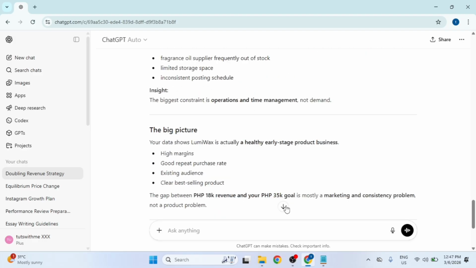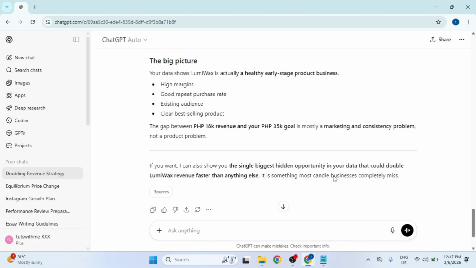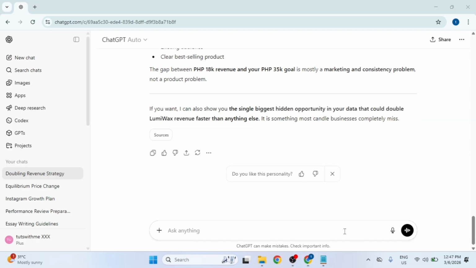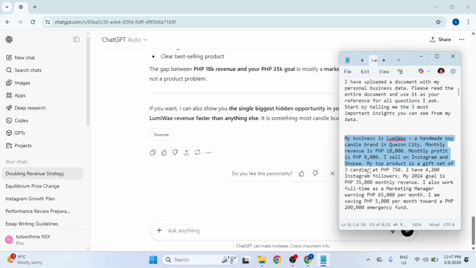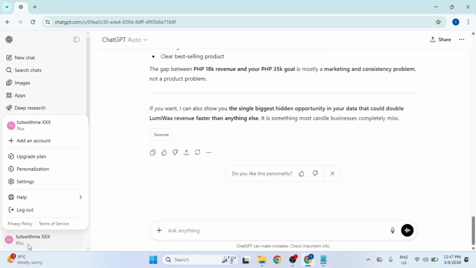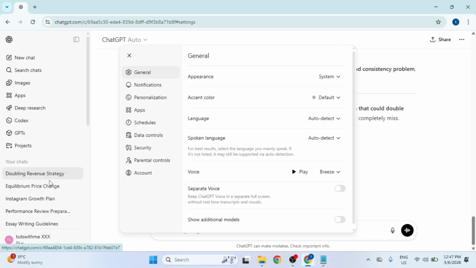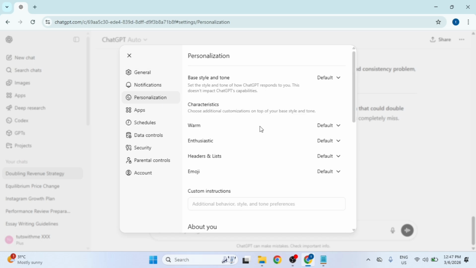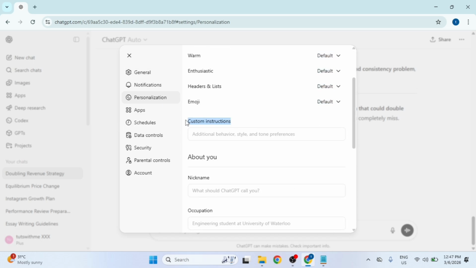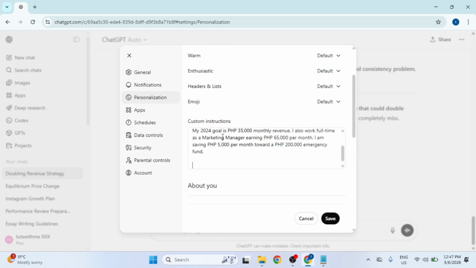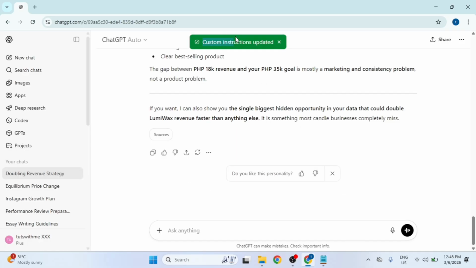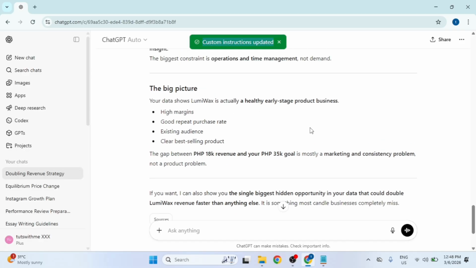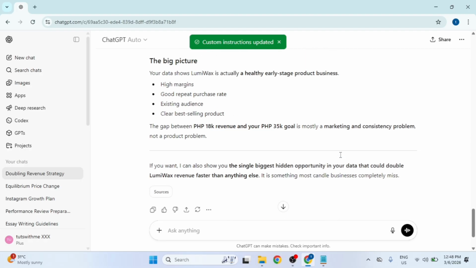To ensure ChatGPT remembers this vital context for every future conversation without me having to re-upload it, I'll copy my core data one last time. I'll click on my profile name in the bottom left corner, select Settings, and then navigate to the Personalization tab to open the Custom Instructions menu. I'll paste my business data into the field and click Save, effectively training the AI to always use my personal data as a reference for all our future chats.